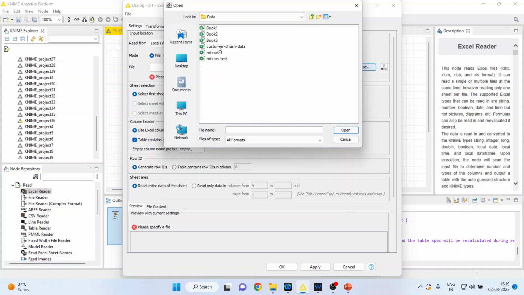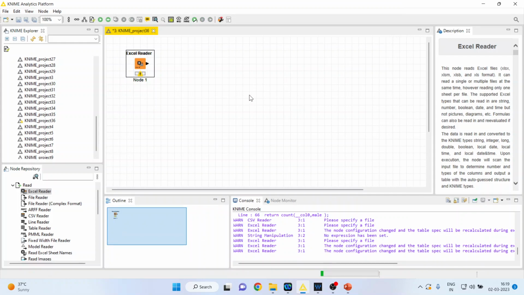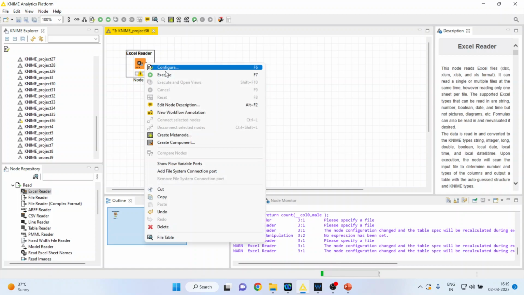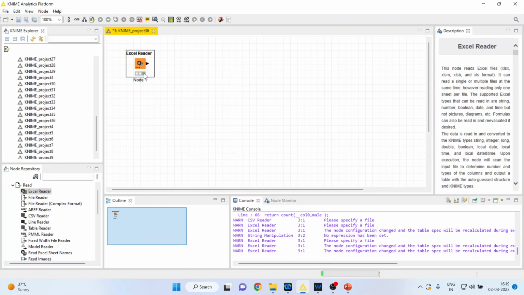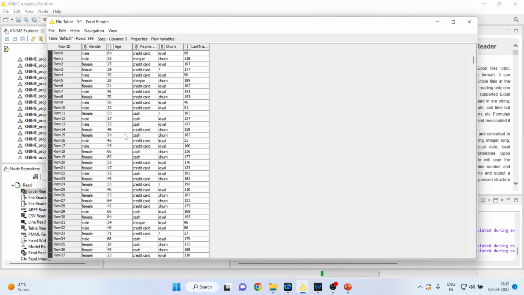So I'll connect the data, customer churn data, apply, click OK. Now I'll right click on it and press execute. Whenever a node turns green, it means that we are in the position to extract the output from this node. Again, right click on it and see the file table.